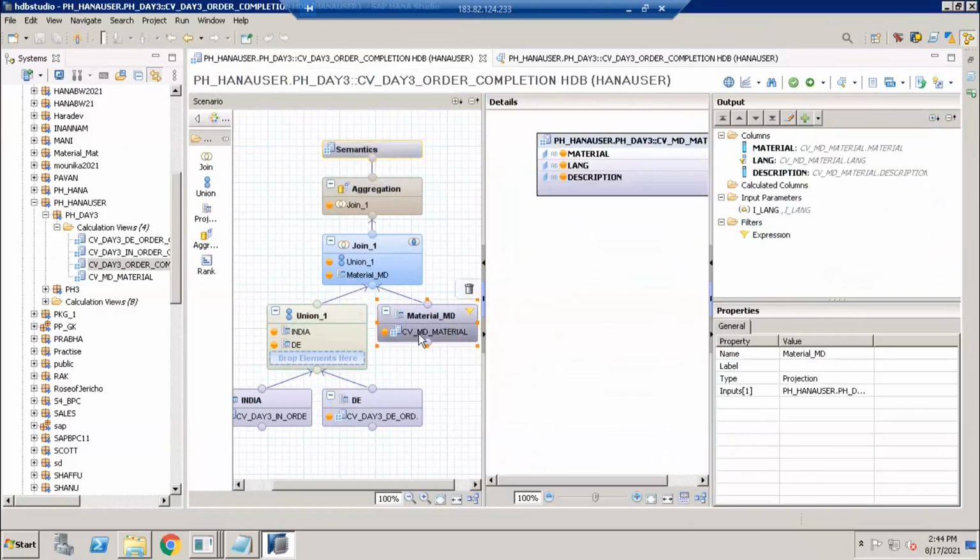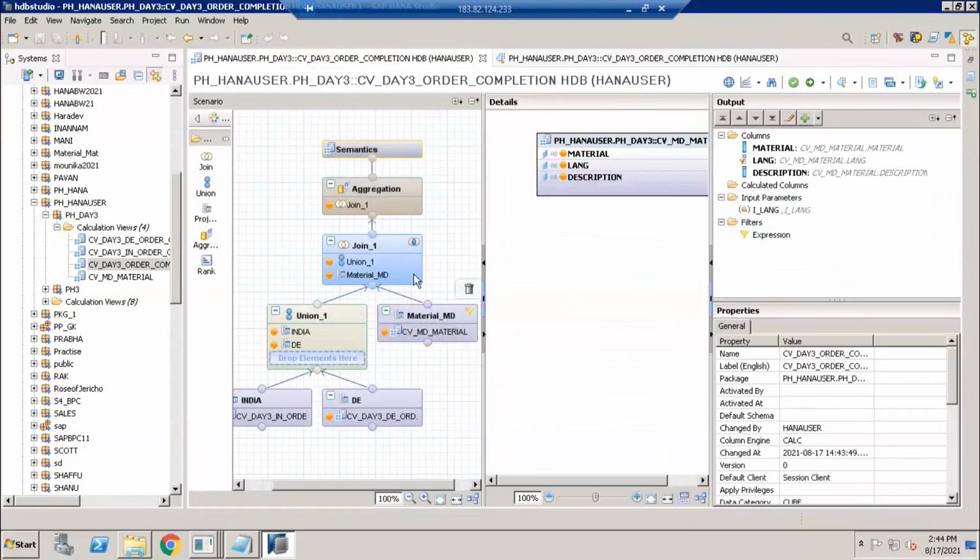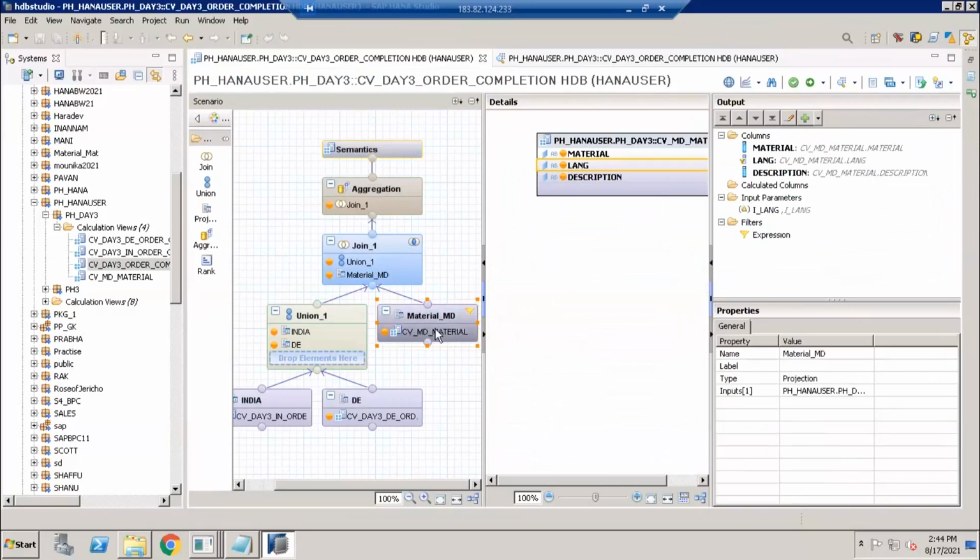So there is one more option. Here the language parameter is mandatory, right? In the next session we will see how to make it optional. Even if you don't pass any value to this input parameter variable, how to make this CV work properly by giving some output. We can see that in the next session.